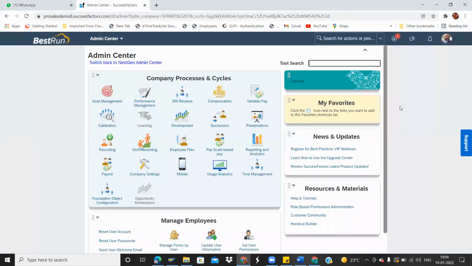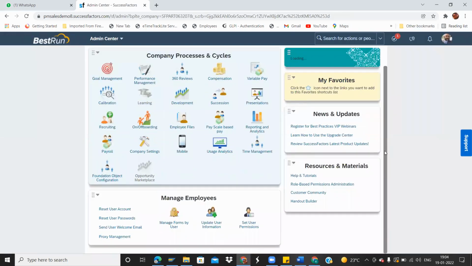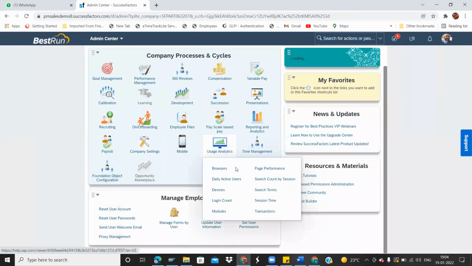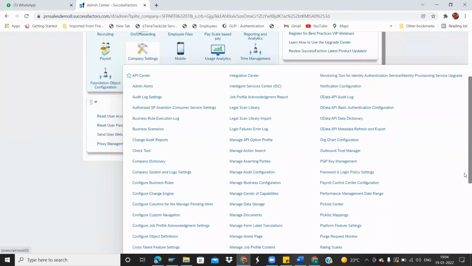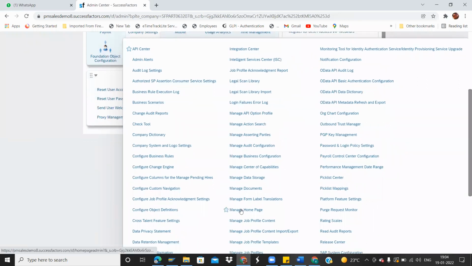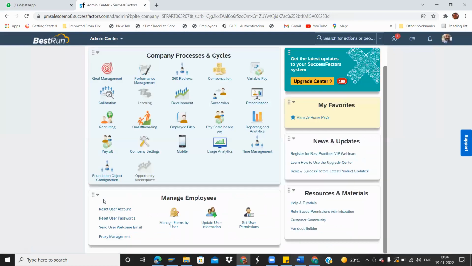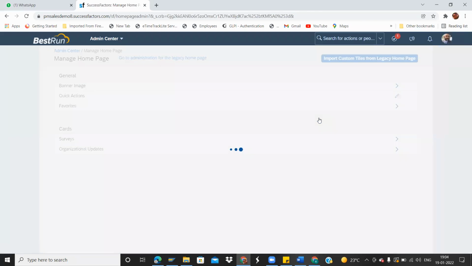If you want to navigate the path, you can just go through. We are laying down the foundations, I mean, laying down the settings. Go to Company Settings and then Manage Home Page. You can favorite this icon by clicking over here. This is Manage Home Page. You can add it to your favorites and then open it from there.